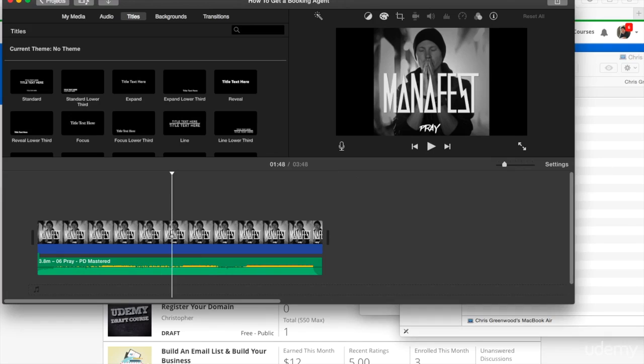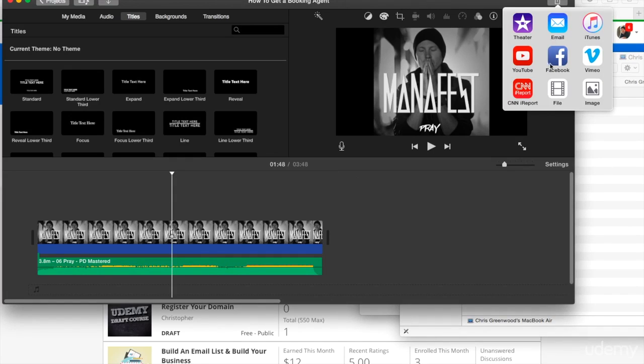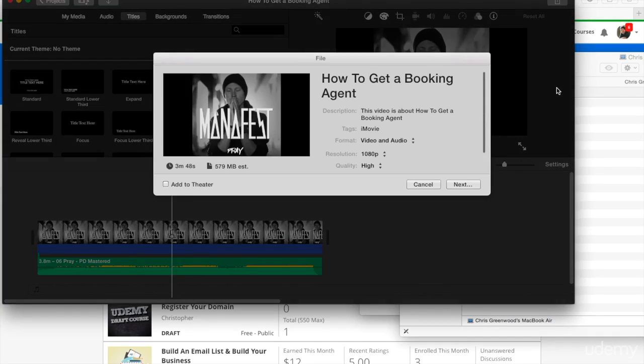Now all I have to do is click export. So I click on this button up here, share, and then I want to share the file. And then I want it to be 1080. I could go smaller if I wanted to, and that's what I am going to do because I don't think it needs to be a huge size as far as the resolution because it's just an image. So I'm going to click 540p.